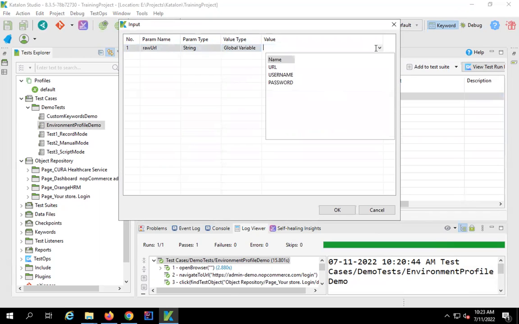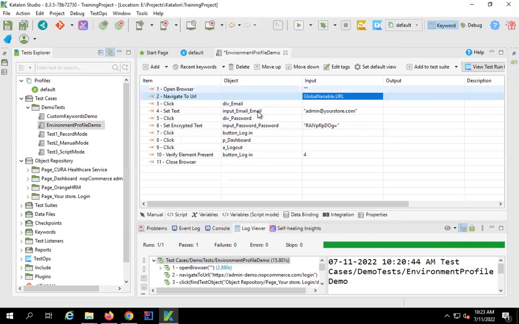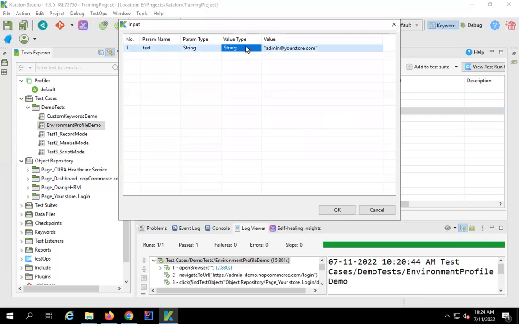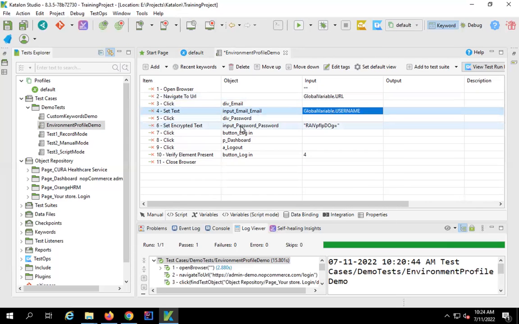And here in the value, you can now see it has converted into a drop down, and this shows me all the global variables present in the project. So I will select this. Make sure that you have saved your project, otherwise you may not be able to see these, and say okay. Similarly for username, I will double click here and select the value type as global variable, and here select username. And for the password as well.